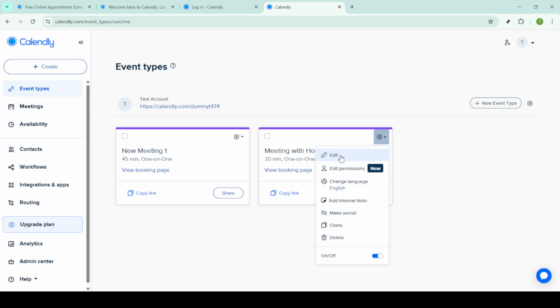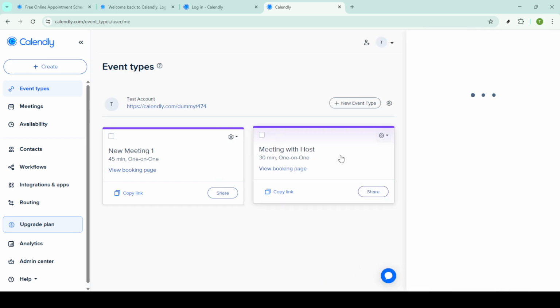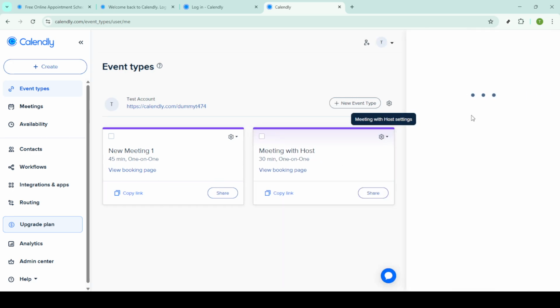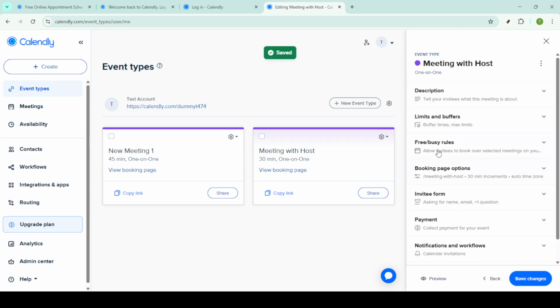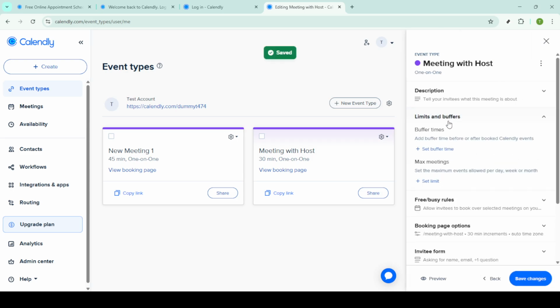The next step is to look for the settings icon. This will typically look like a little gear or cog icon in the corner of the page. Clicking on this will take you to a menu where you can go ahead and select Edit. From there, keep an eye out for an option labelled More Options. Yes, that's the one you need to click on next.